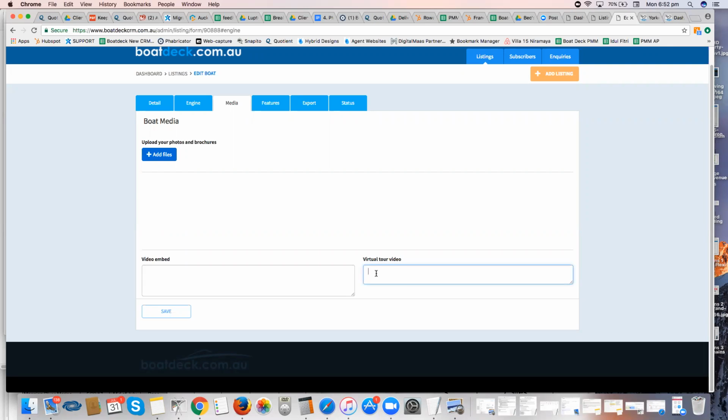Same thing if you've got a virtual tour. They're becoming a little bit more popular, especially with the larger boats. You can do the same thing, paste your iframe code in there that was given to you by your VR tool provider, and the virtual tour will embed on that page as well, so that a user can watch both of those elements on your own page.